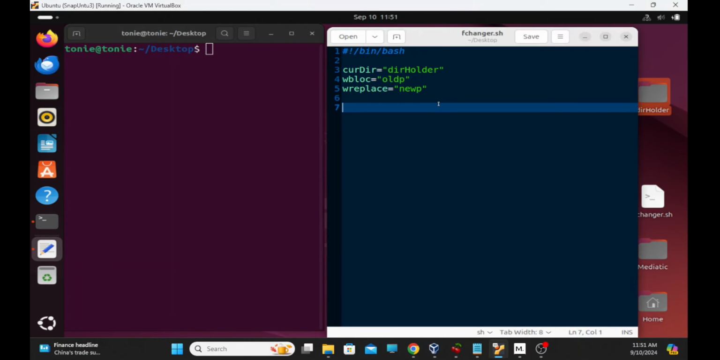We're gonna access it, and at first we're gonna create, let's say, 20 files having a specific naming pattern. After that, we're gonna change that pattern. We're gonna loop through all the file names to change all of them. So let's at first create 20 files within dir holder.